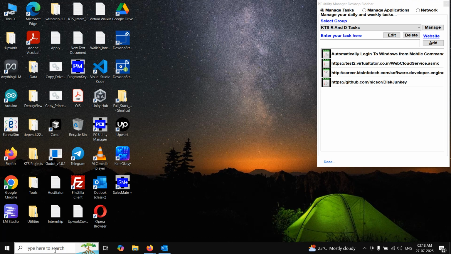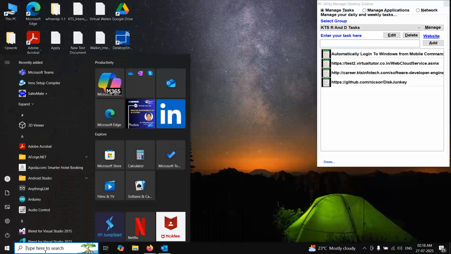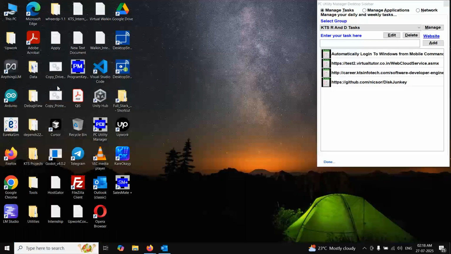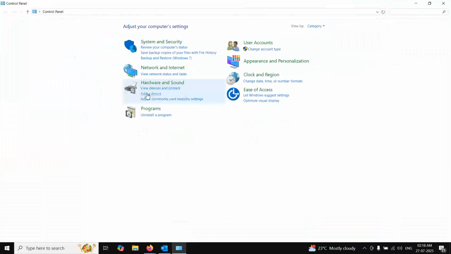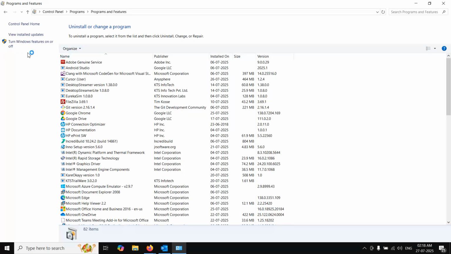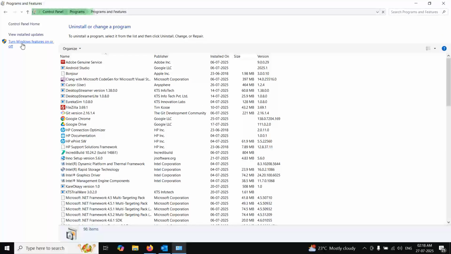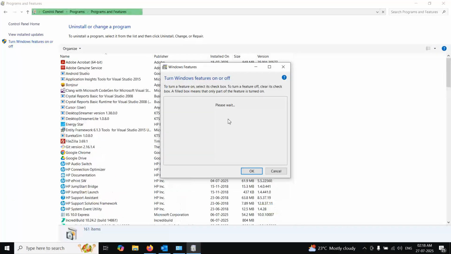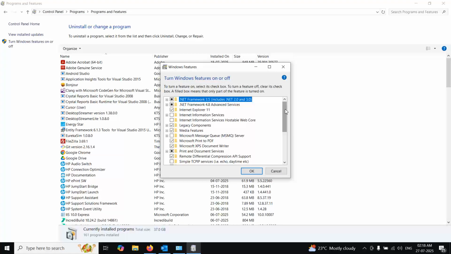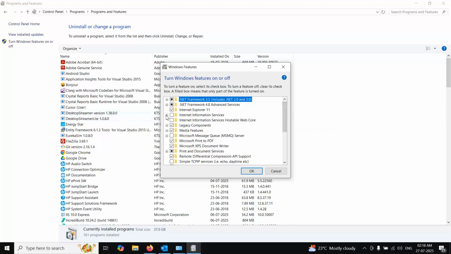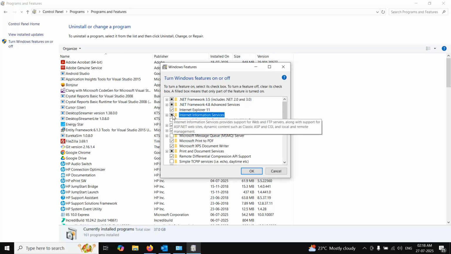For that, you need to go to Control Panel, then go to Add Remove Programs, then Programs, and in Programs and Features, you can see Turn Windows features on or off. This is the basic Internet Information Server. It's actually included in this machine, shipping with Windows 10. There you can see Internet Information Services. You need to check on this.